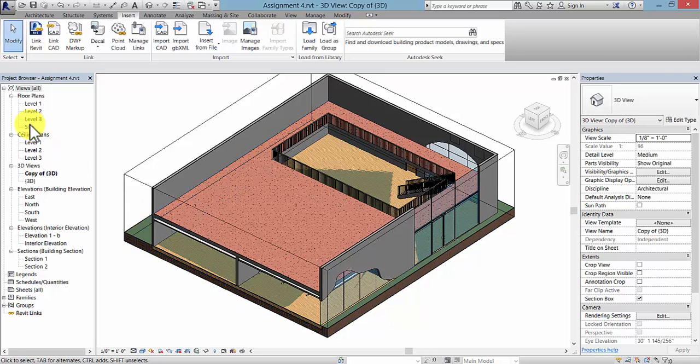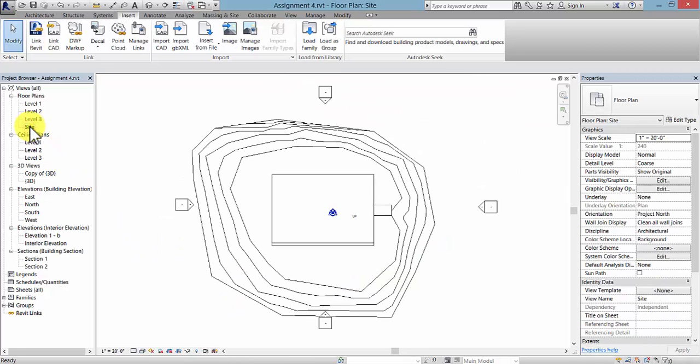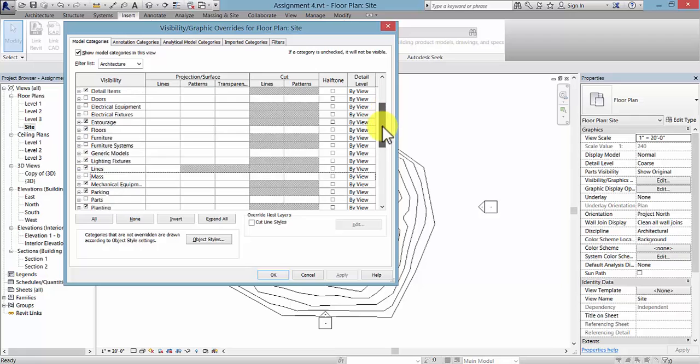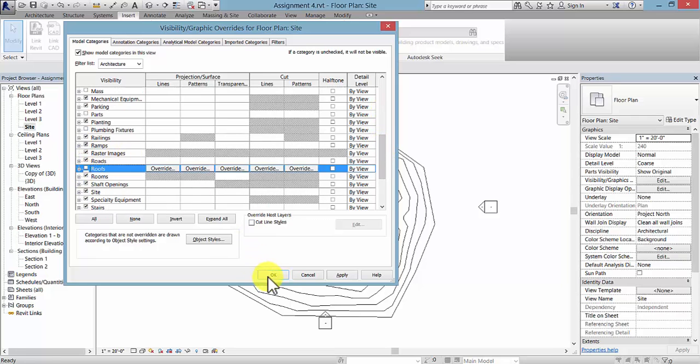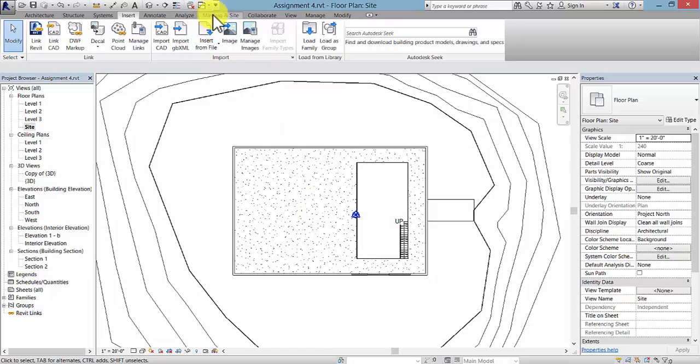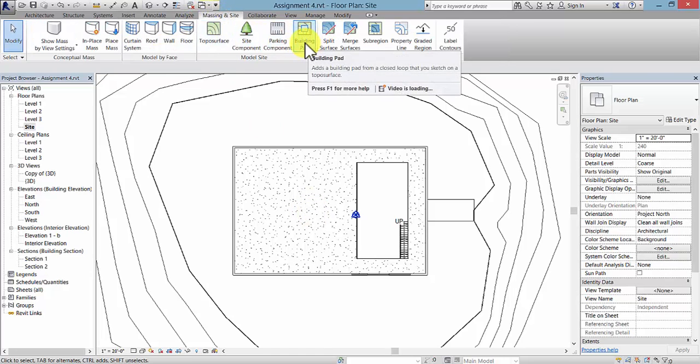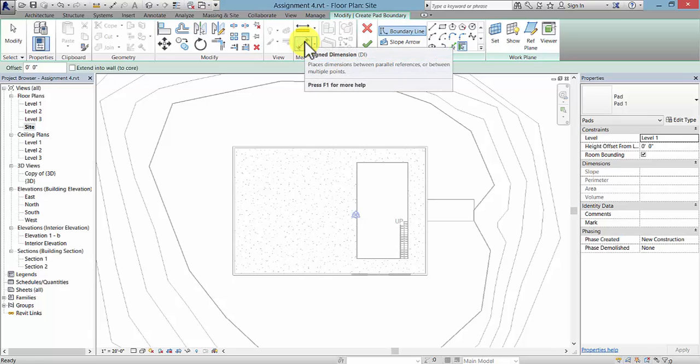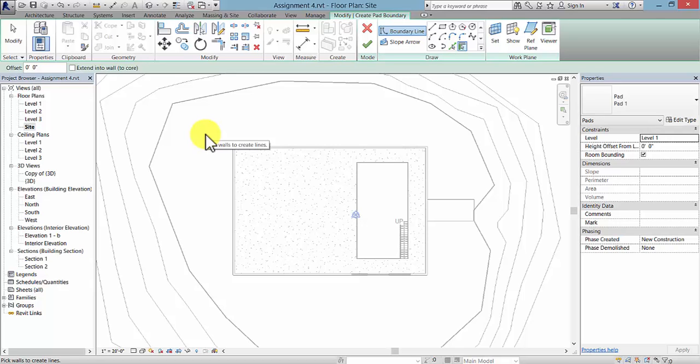So let's go to the site view, and then we'll type in VG and turn off our roof. I'll take the check mark out of roof so that we can go to the massing and site tab and pick building pad. The building pad becomes either the slab on grade or the basement floor if you'd like to create a basement, and we haven't taken a look yet at foundations and the section about walls that we will be coming to.